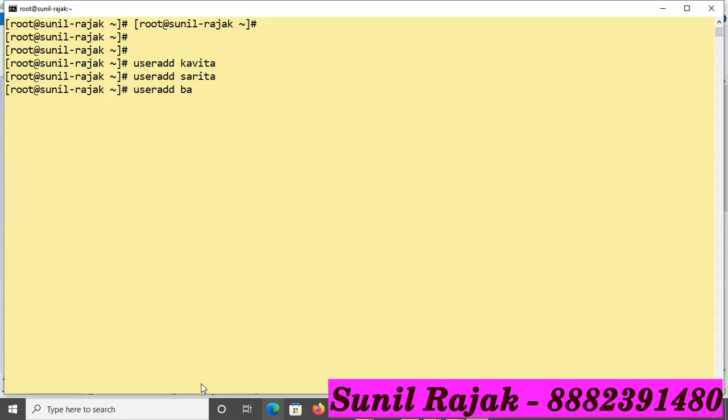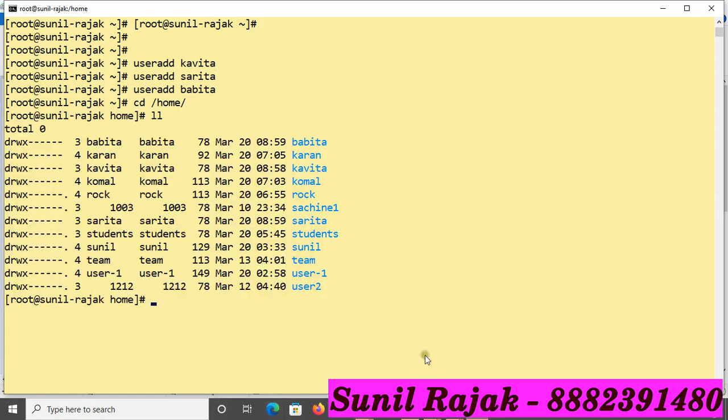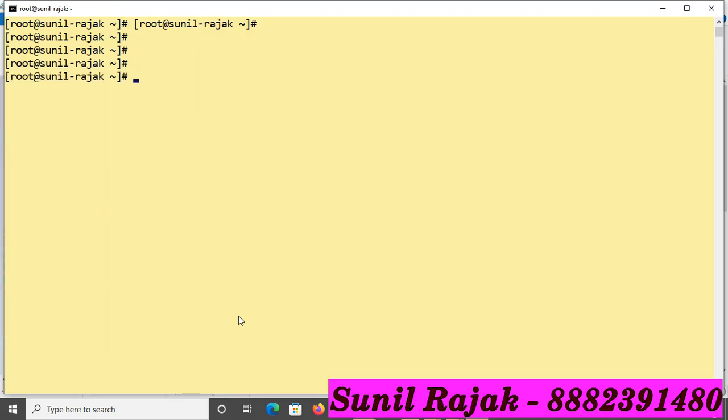Okay, so three users I created. Go cd /home and ll, and you can see Kavita, Sarita, and Babita. So individual permission I will assign, so you will have to use ACL.